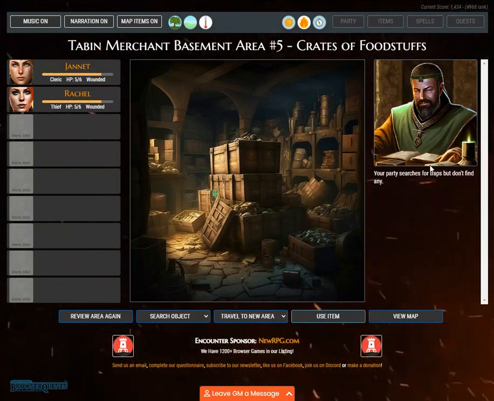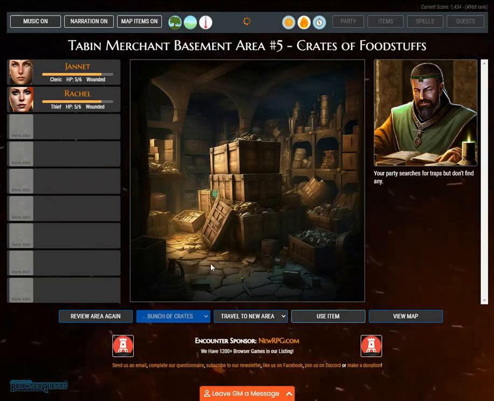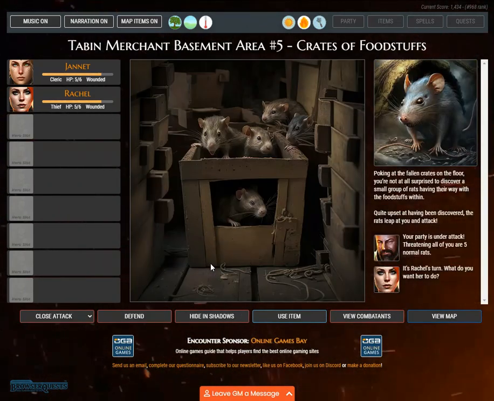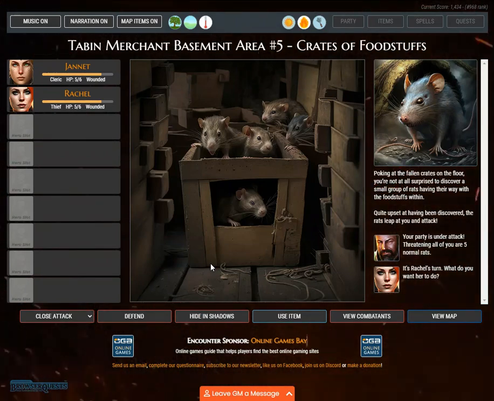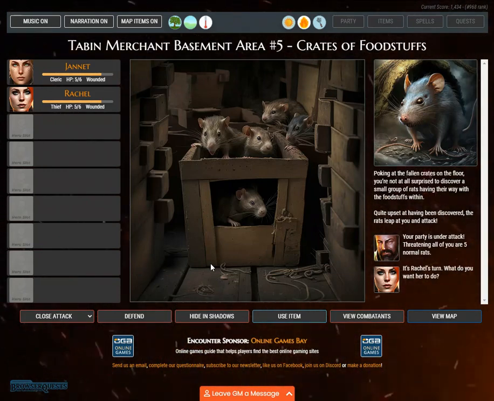Your party searches for traps but doesn't find any. Poking at the fallen crates on the floor, you're not at all surprised to discover a small group of rats having their way with the foodstuffs within. Quite upset at having been discovered, the rats leap at you and attack. Your party is under attack. Threatening all of you are 5 normal rats.